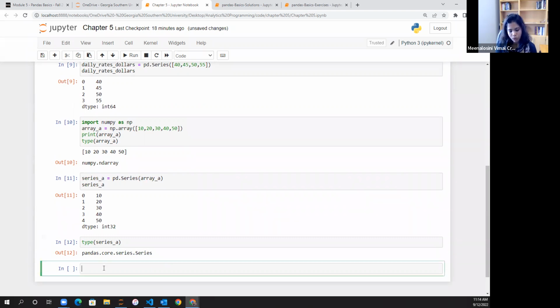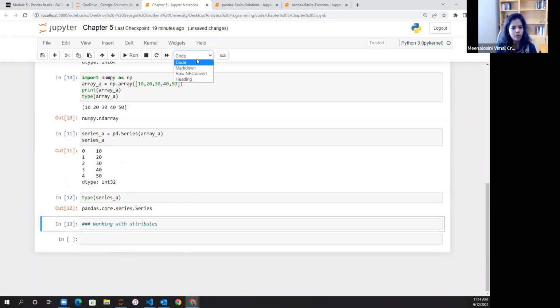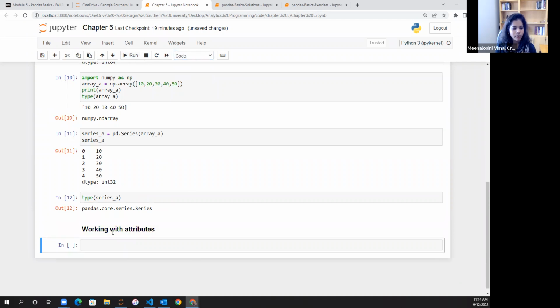Next, we are going to see how to work with attributes. So as you know, in any object-oriented programming, an object represents a collection of attributes and methods, right? Attribute is nothing but a variable. Method is nothing but the functionality. First we'll see the attributes, then we'll see the functionality of this object.